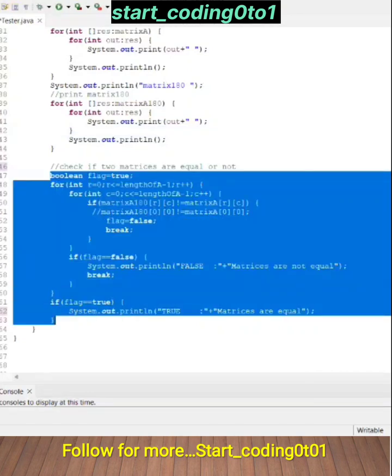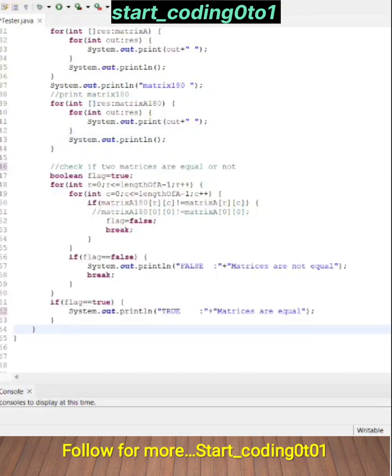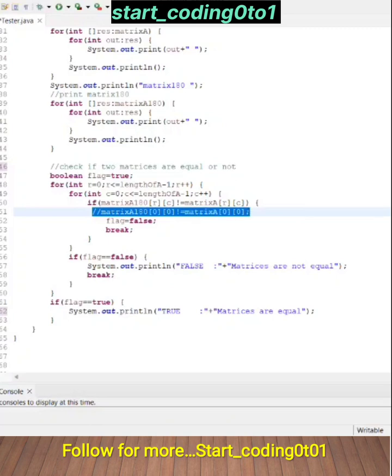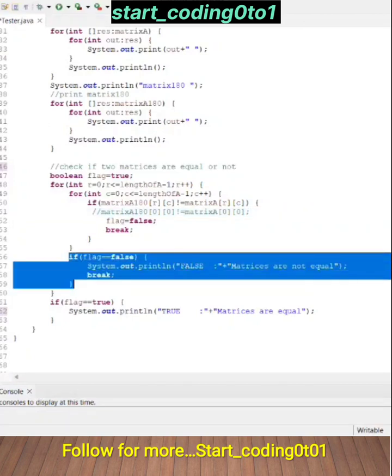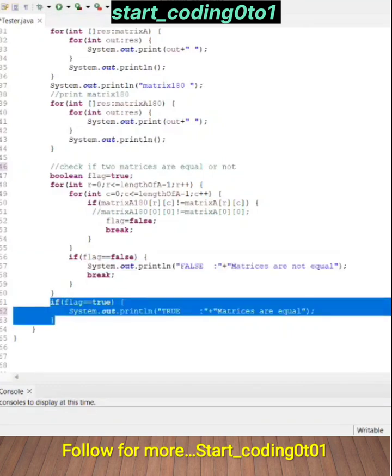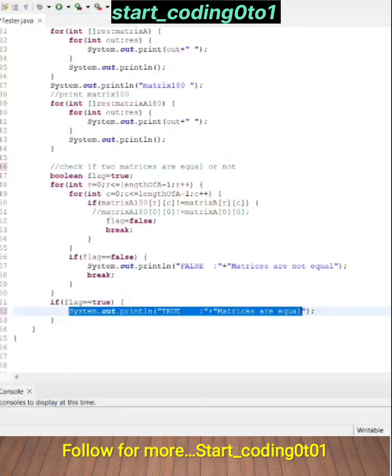Then see this block of code. It will check whether the two matrices are the same or not. It will check the values of matrix 180 one by one with the values of matrix A. For your understanding, see here, the values are taken from matrix 180 and matrix A which are present at the same location, that is 0, 0 location. This process will be continued for the remaining numbers. If any mismatch occurs, this if block will be executed, and we will see in the console false, matrices are not equal. If the two matrices are equal, then this if block will be executed, and we will see in the console true, matrices are equal.